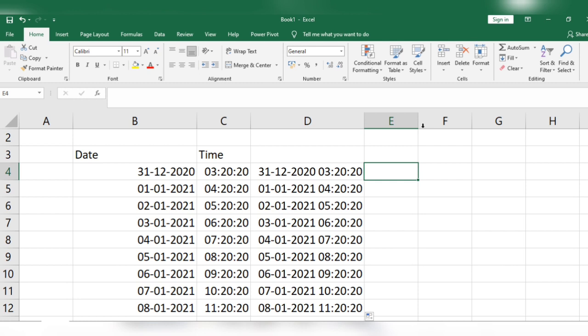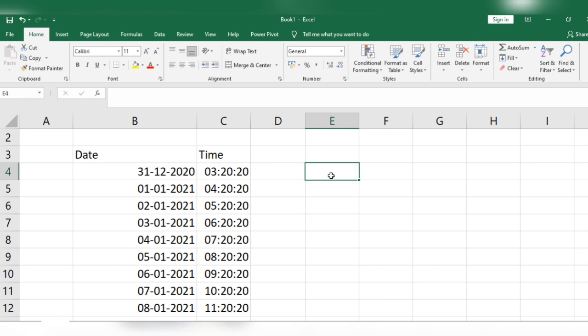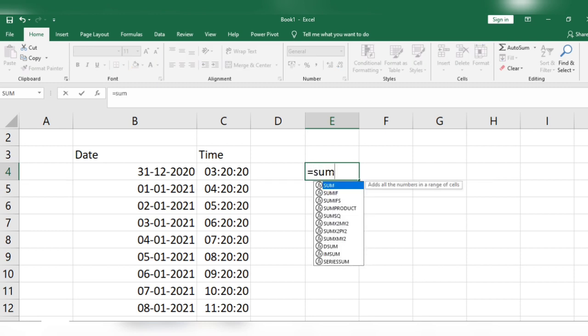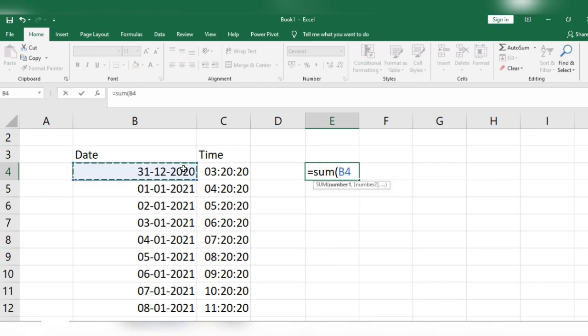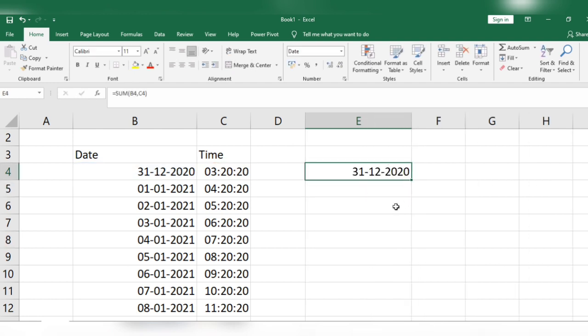Because if you are using it for the first time, the respective format is not available. For example, I will show you in the E cell, where the respective format is not available. You can use the same formula right now, equal to sum, that is B4, comma, and C4. See, now only the date is shown, but we require the date along with the time. Why? Because the format is not available. Even if you try on your computer, it will be the same.